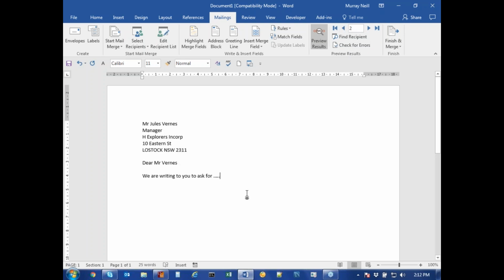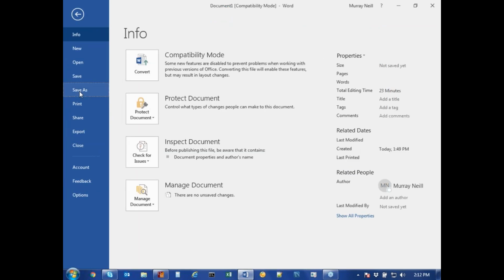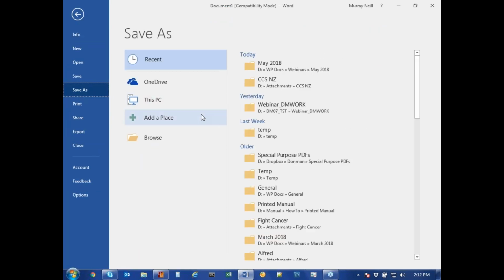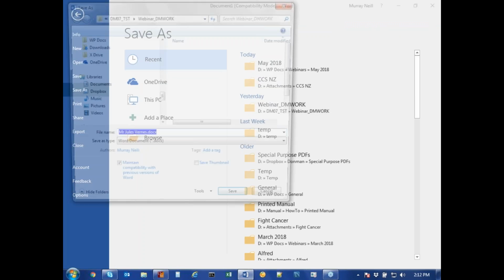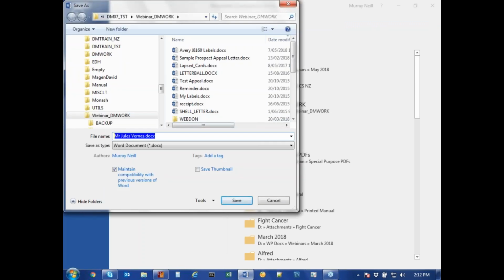Okay, so this is the merge template or the master merge document at this stage. So it's a good idea at this stage, if you're thinking you're going to use this as a fairly standard letter heading or the start of a standard letter, it's probably worthwhile saving this away. So you can just go save as, go to, I'll put it into my DM work directory, and I'll just call it standard letter or something like that.